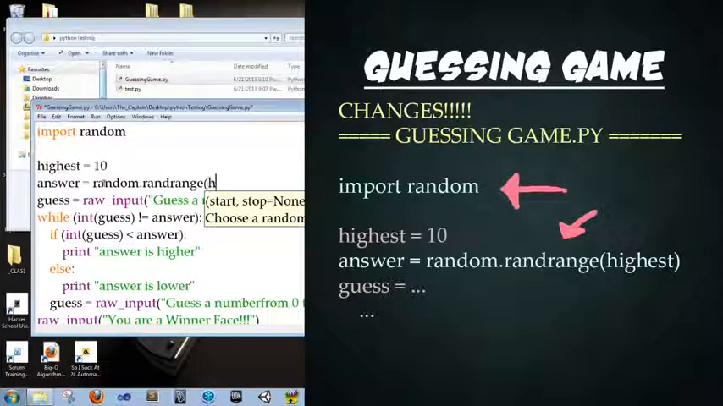And then we're going to punch in highest, the variable that we just declared above. So what this is saying is that from the module random, which we imported above, we're going to access the function called randrange. And what this function does is it gets a number from 0 to whatever the highest value we punch in here. In this case, it's 10. So we're going to get a random number and stick it in our answer.